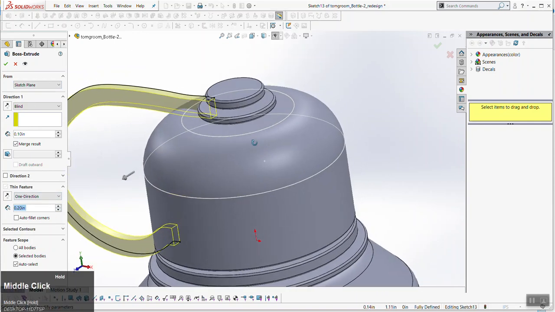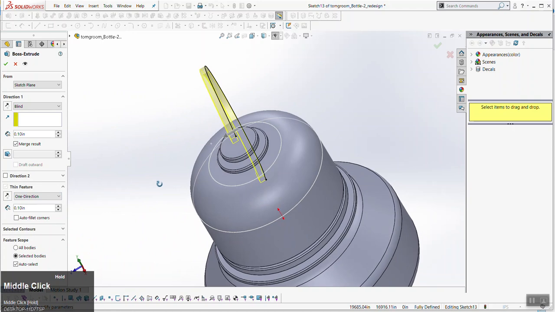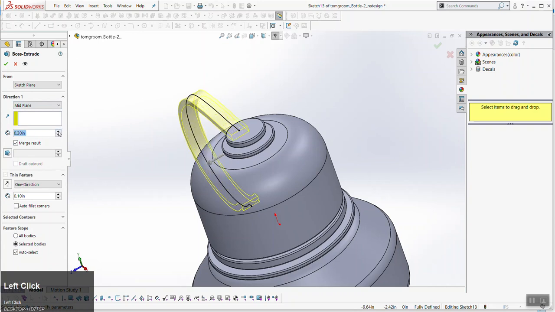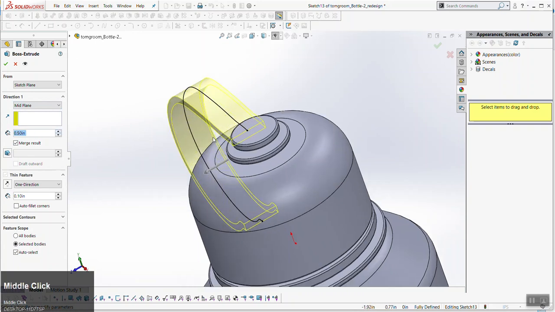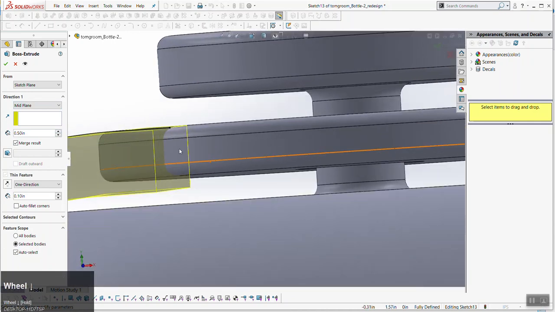At some point it fails because it can only offset to a certain distance, but I can tell the feature how thick to make this line. So this is another way to do it. In this case, you could probably select midplane to have it go both ways, right? Because you want that to be centered, with whatever the thickness of the plastic is. Now you can see it's crashing into this here.